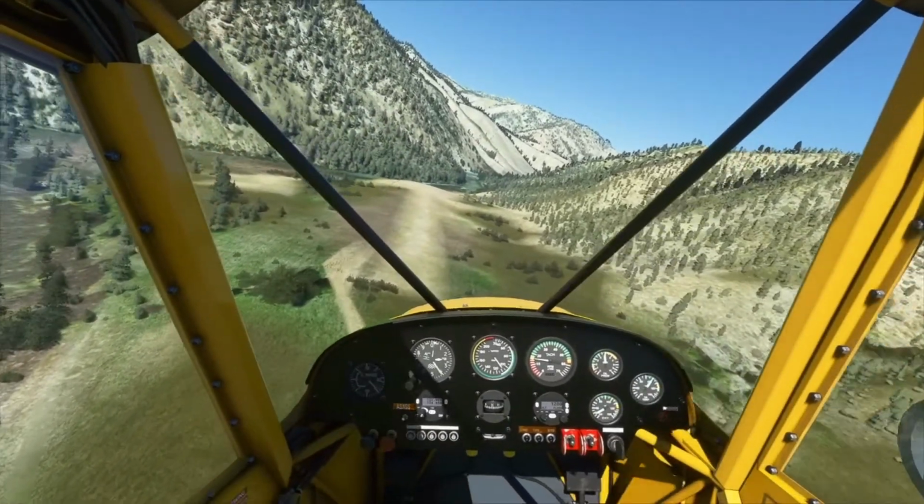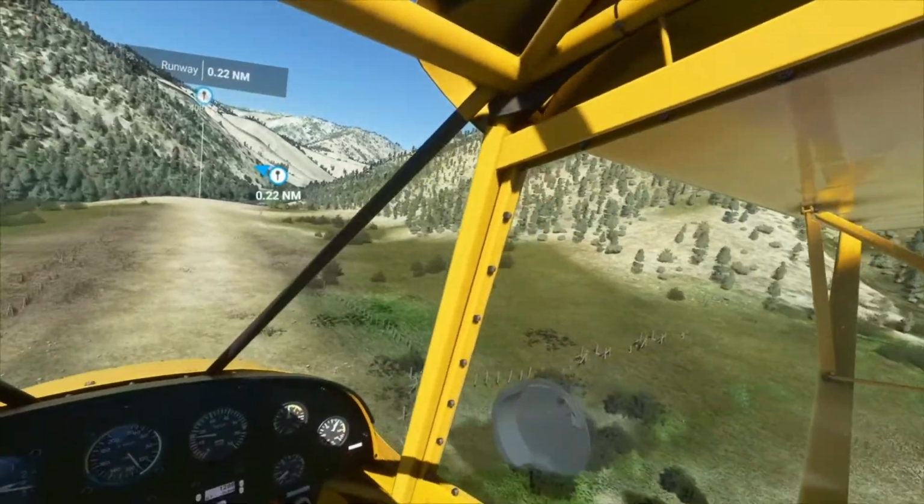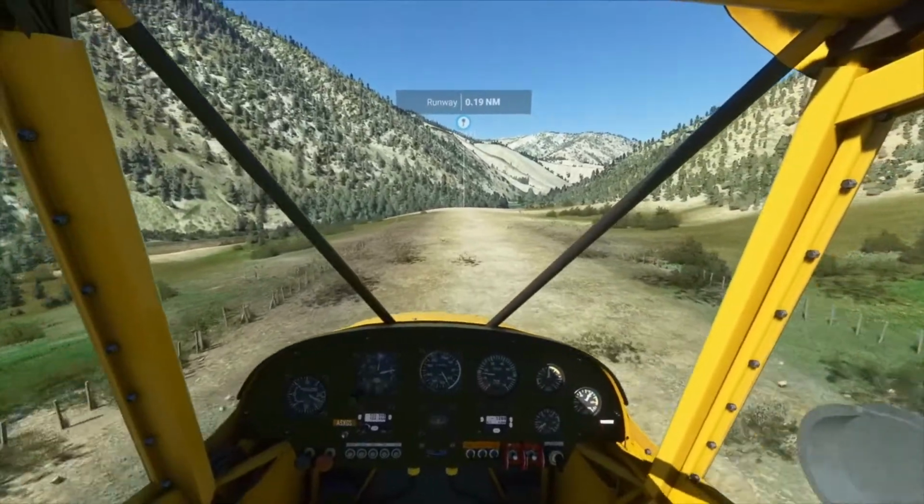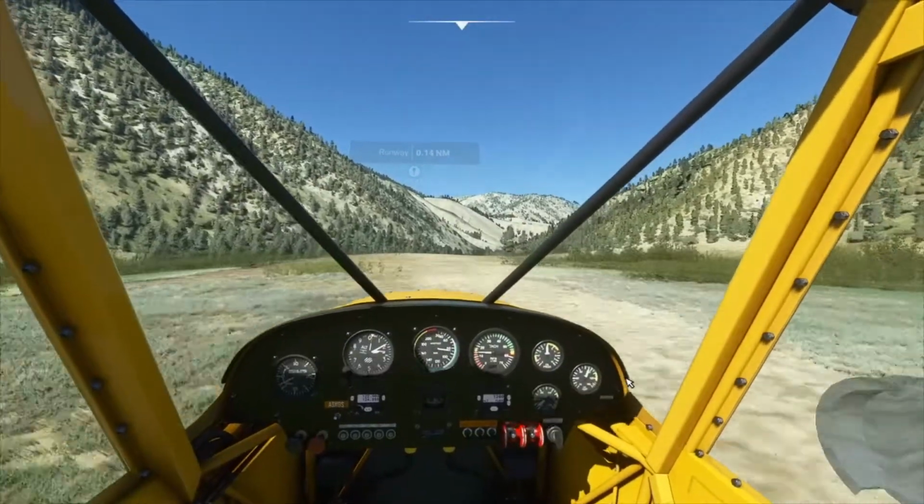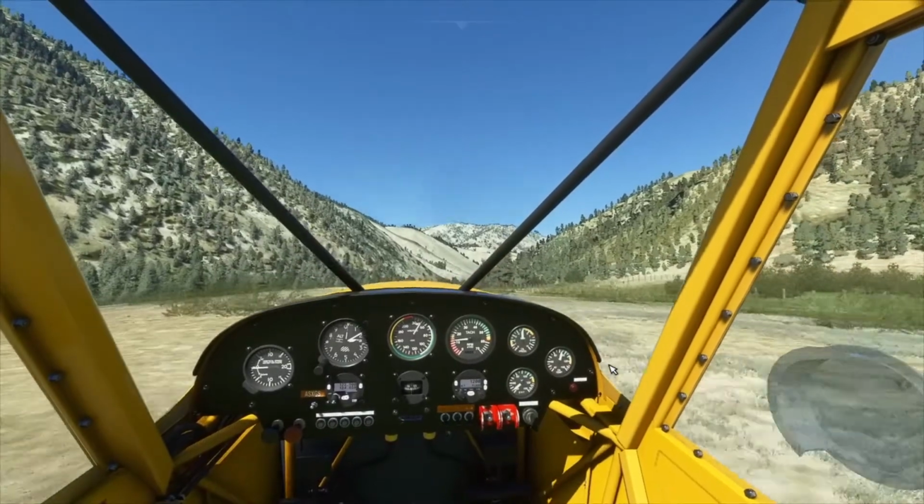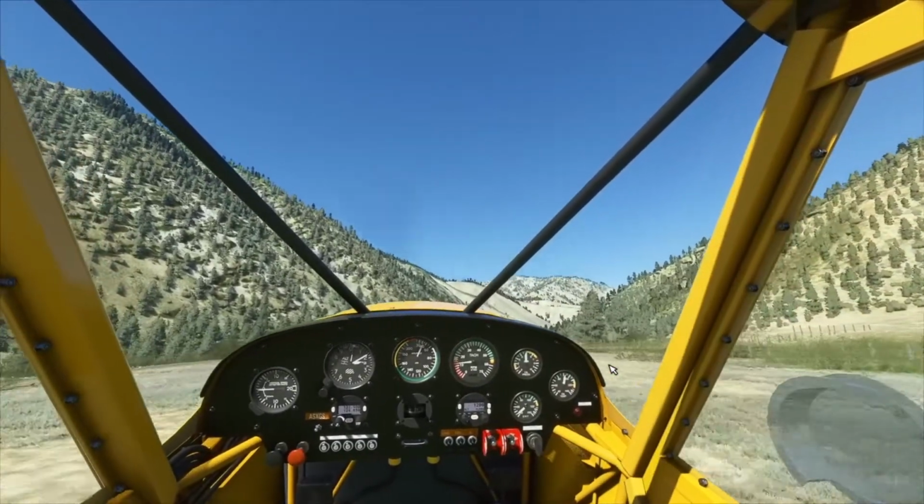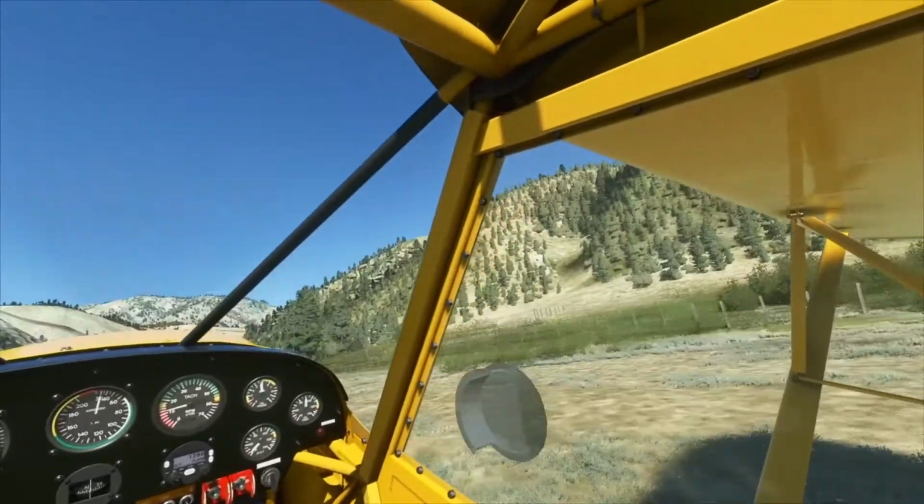So coming down. And a literal bush landing. It was in a bush. Wheels down. And coasting. Perfect. This is just so much fun.